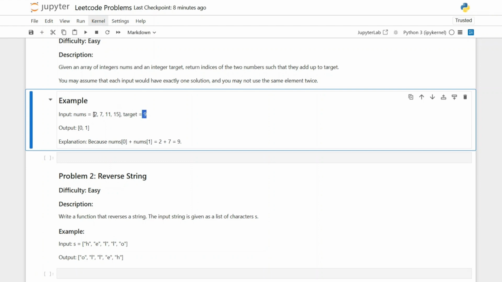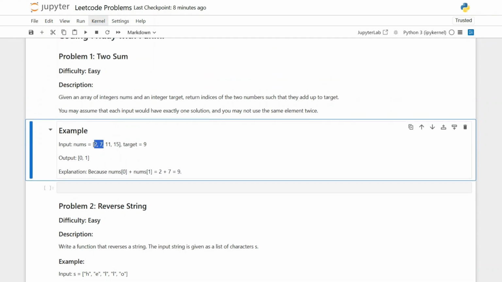But we don't want to return 2 and 7. We want to return their indexes. So 2 is in position 0 and 7 is in position 1. That's why our output is 0 and 1, because nums[0], which is 2, plus nums[1] will give us our target of 9.